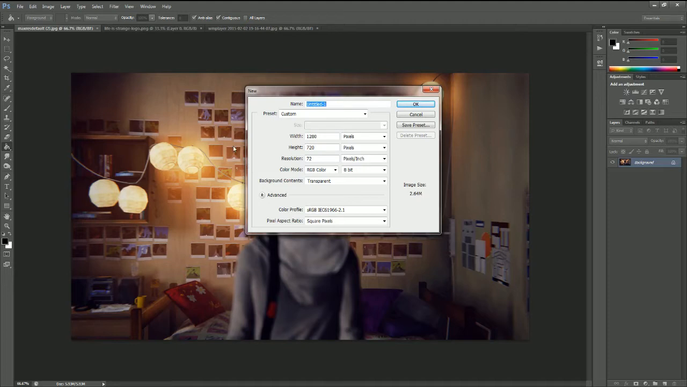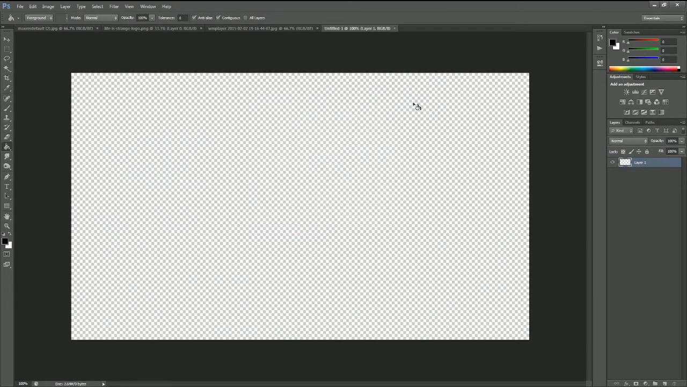So we want to make a new file. We want to make it 1280 by 720. We also want to make sure to have a resolution of 72 because this is going to go on the web. It is not something that we're printing out, so it doesn't really matter.